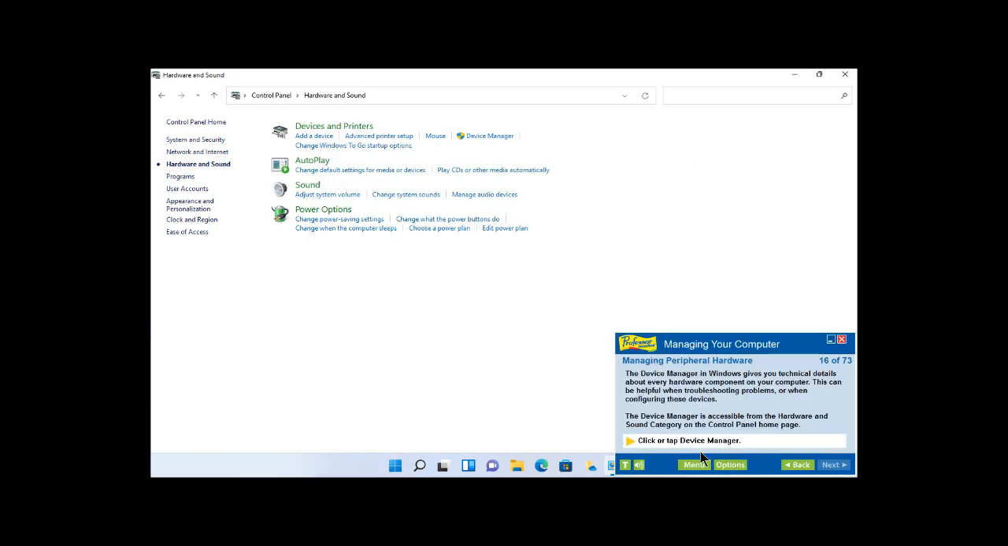The Device Manager in Windows gives you technical details about every hardware component on your computer. This can be helpful when troubleshooting problems or when configuring these devices. The Device Manager is accessible from the Hardware and Sound category on the Control Panel homepage.